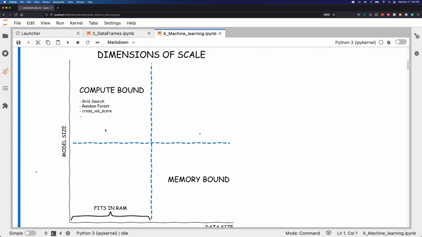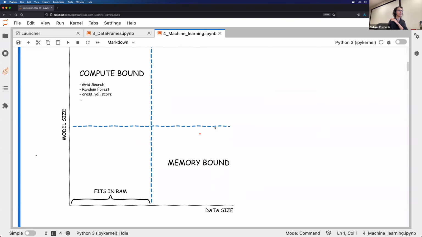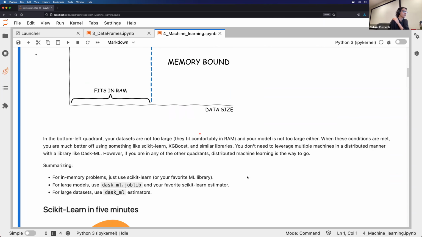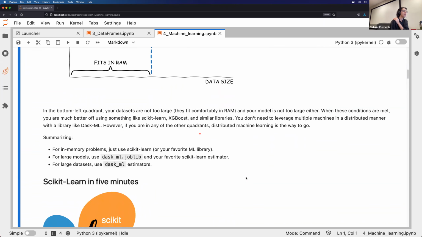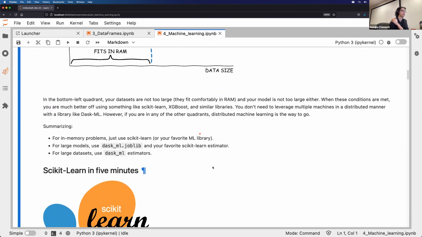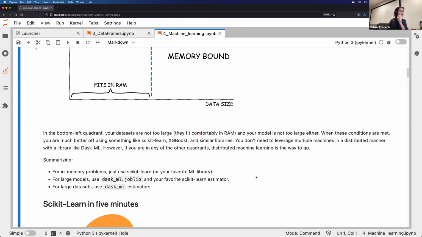If we can run them in parallel, things will go faster. And again, if your workflow lives somewhere that doesn't fit in RAM and is not in the bottom left corner, then we'll probably be able to use Dask. So seeing that dot over there, we'll leave it there. For problems that fit in memory, just use scikit-learn, or your favorite machine learning library.